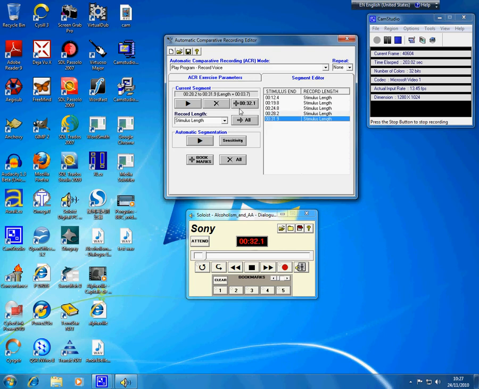Once you've introduced all of the gaps, you have to decide how long you want it. If you leave it at stimulus length, then the recording will last as long as the tape has gone on for. So in this, it will go on for 12 seconds. In this case, it will go on for 7.4 seconds. In this case, it will go on for 5 seconds. But usually that's not enough.